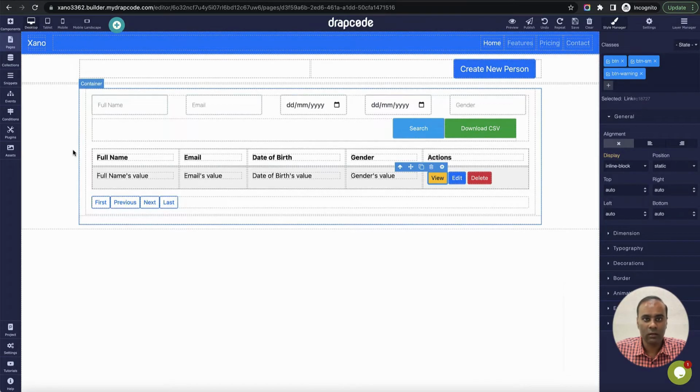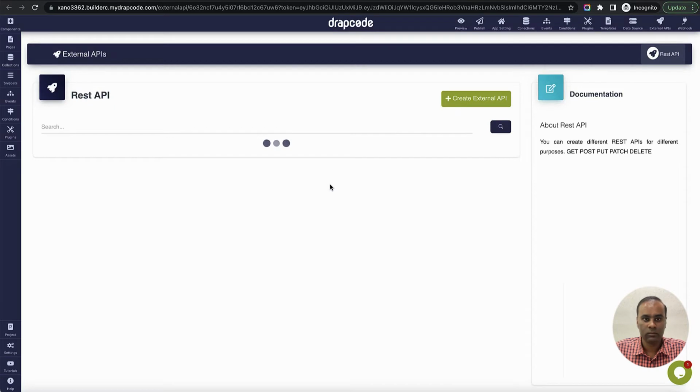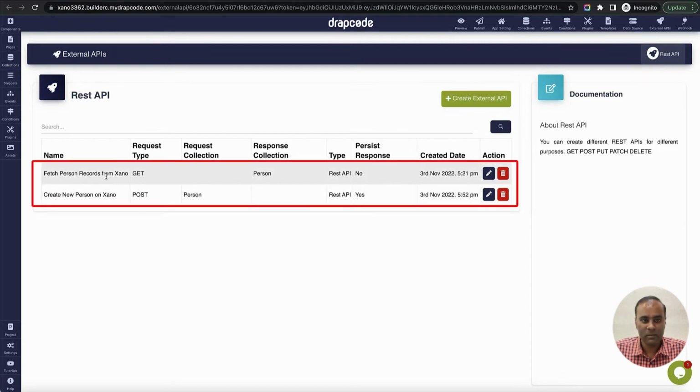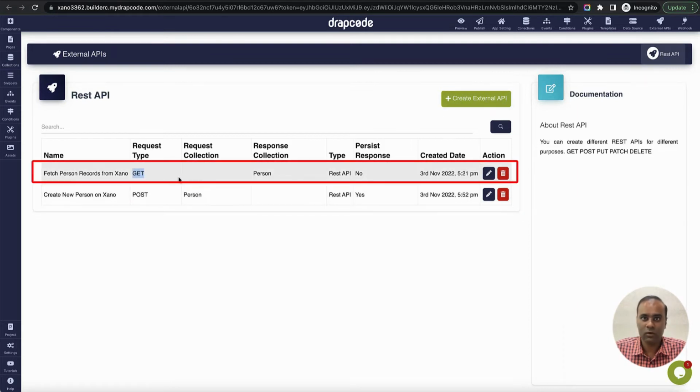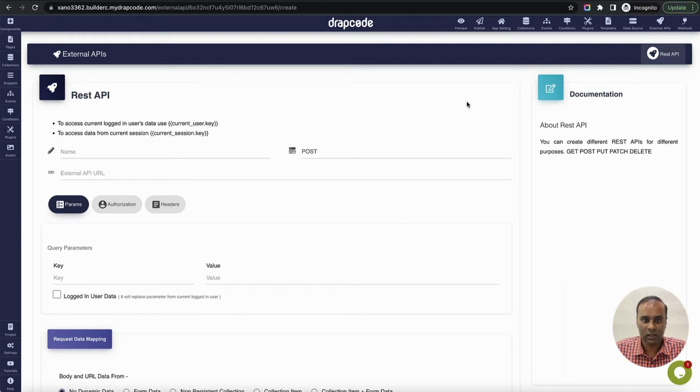I'll go to my external APIs and open it. The external API is the module which you use to fetch data from some other data source and push data. Basically, all the REST calls you make go through an external API module. We have two APIs created. One is to fetch all the data, the list of persons, and the second is to create a new person on Xano. Now we want to fetch data of a single record.